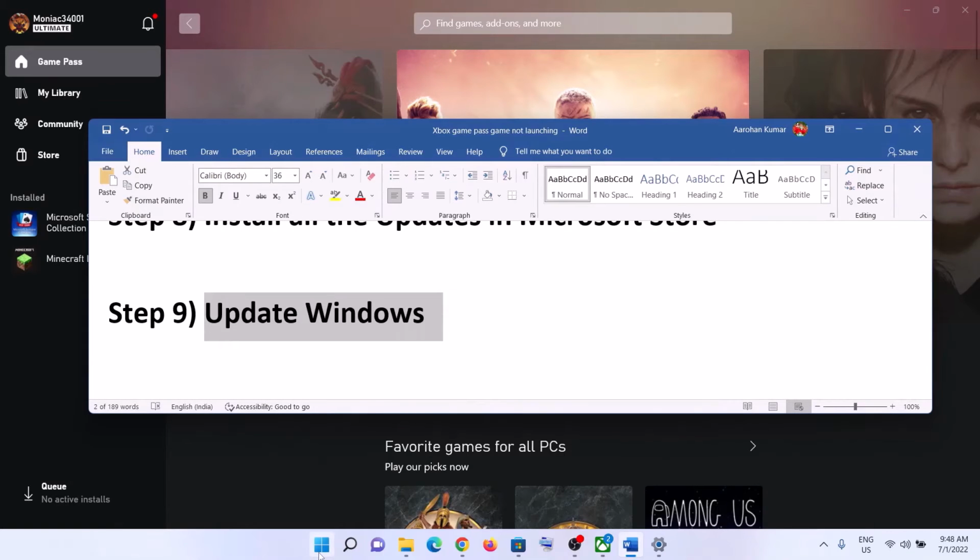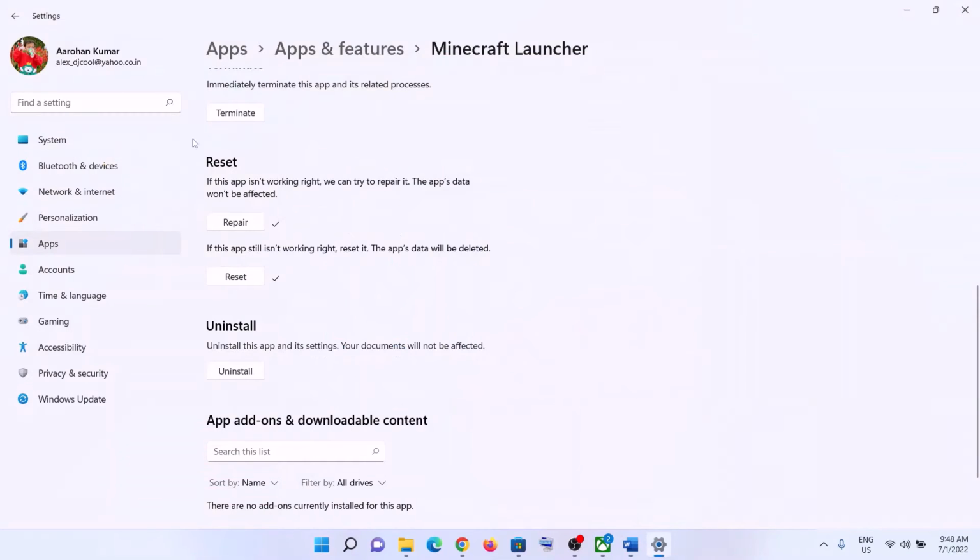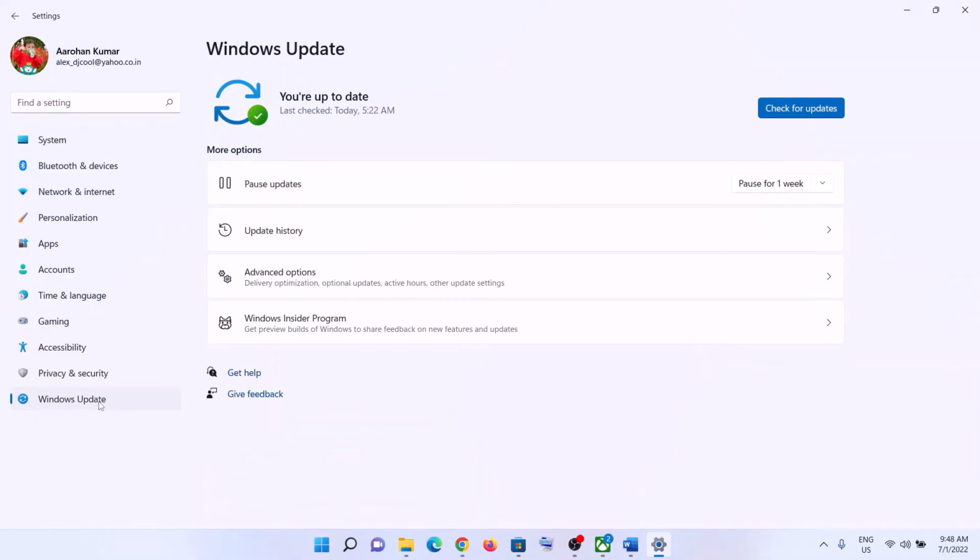Now the next step is to update your Windows to the latest version. Now this is important. Go to the start menu, then click on settings. Now in Windows 10 you will find the update and security option. Click on update and security. In Windows 11 click on Windows update and then click on check for update. Once all the updates are installed over here, now restart your computer and then launch the game.